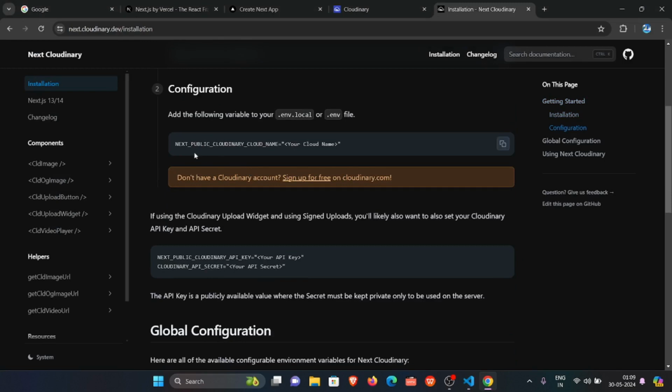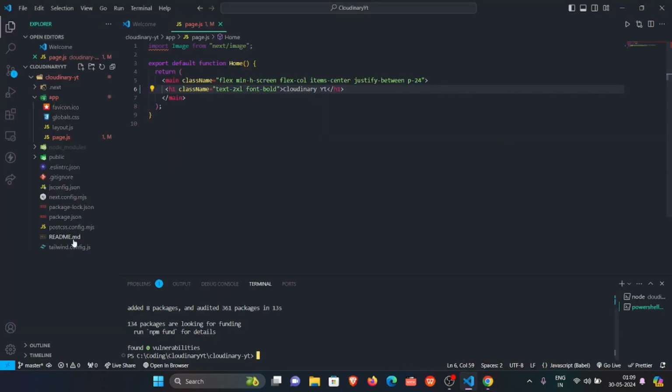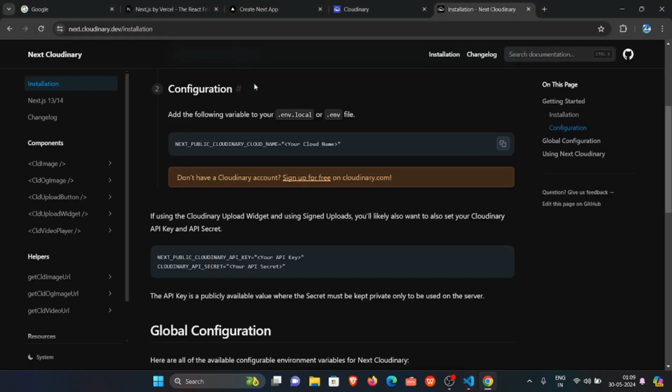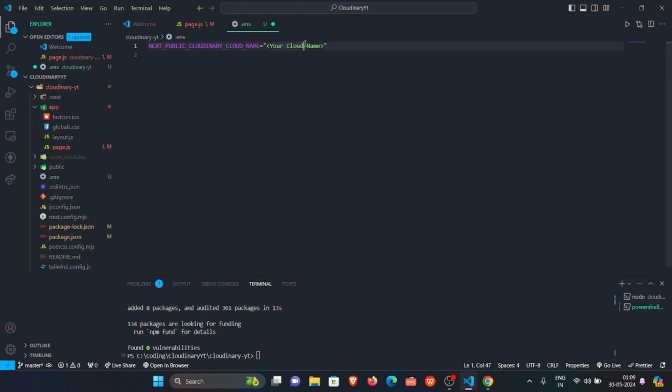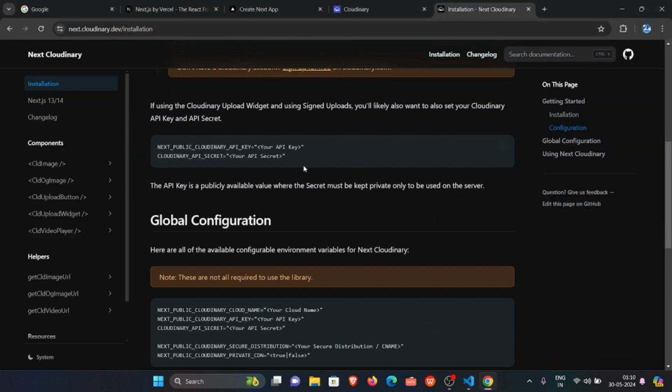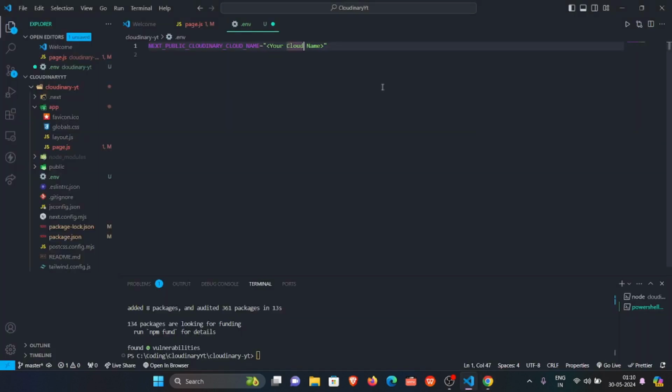Let's go here, and it wants us to provide these configurations in our env file. So let's create an env file real quick. Here there will be a .env file. Let's paste this, and wherever you see your cloud name and all this, we'll be putting our cloud name and our credentials here. So let's quickly get started as well. Here there is the API key and the API secret, which we also need to provide.